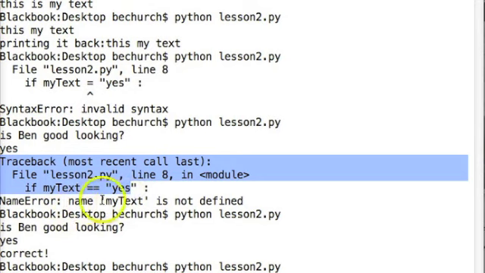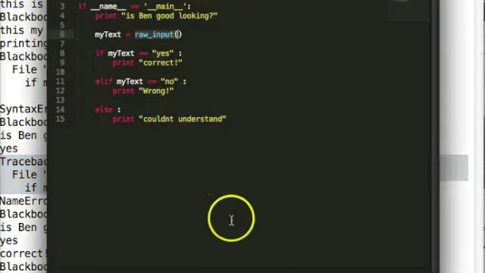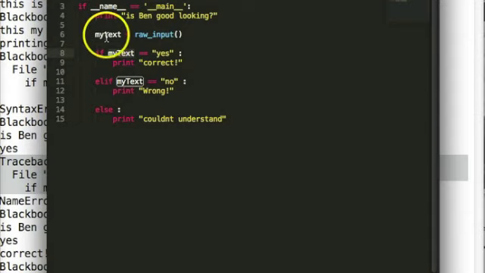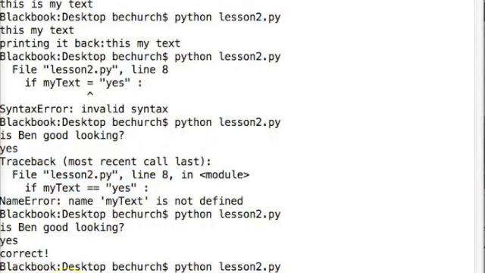So error, name my text is not defined. What happened is that means my text doesn't exist. Now these languages are case sensitive. What happened was originally it said my text without the capital T here, whereas down here I had included a capital T. All I had to do was change it, save it, and it started working right away.